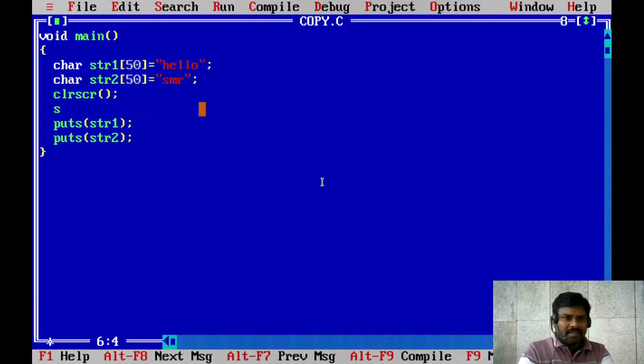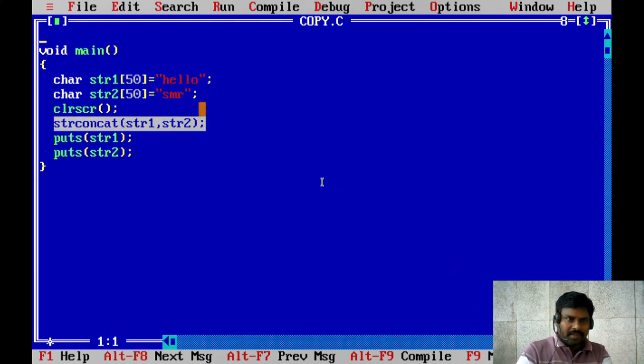So here there is a function called strcat of target, source. Target is str1, source is str2. To run this code, Alt F9, yes. This function is available in the string.h header file. You have to include that one.